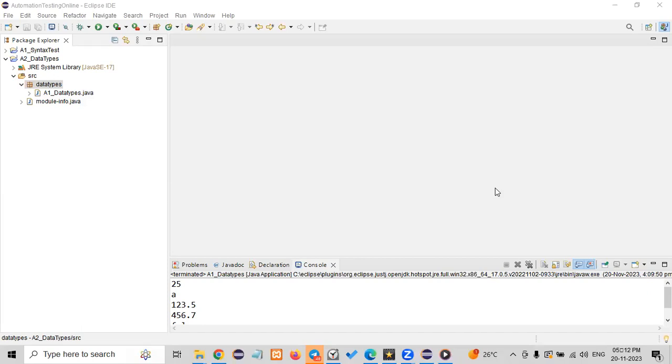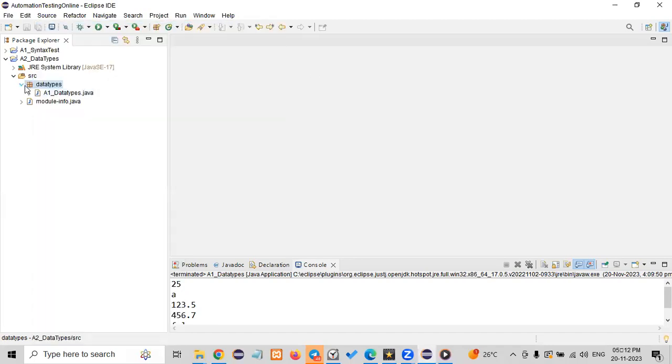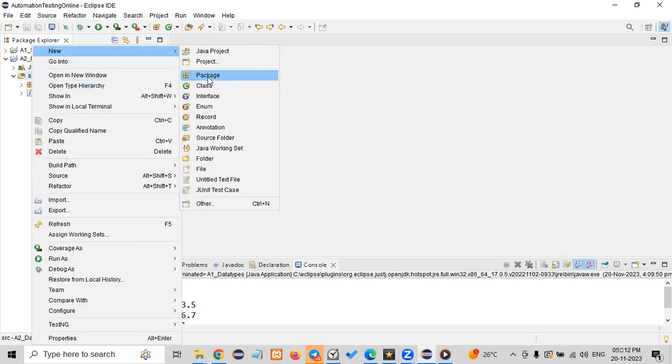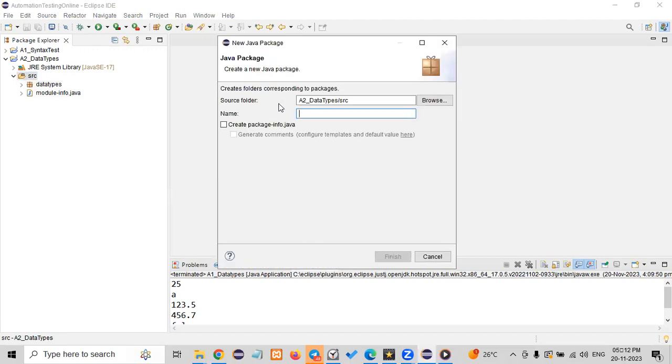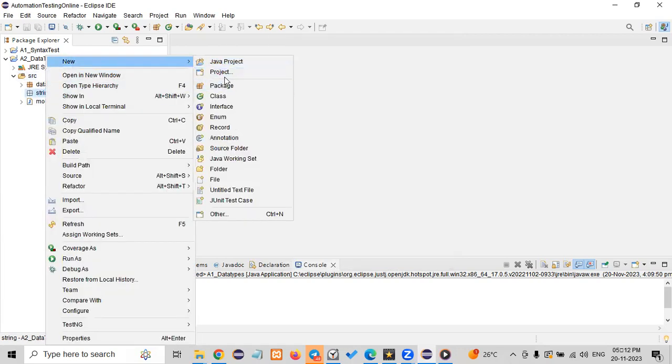Now we'll discuss string. So I'm going to create another class. I'm going to create another package. The first package I have created is data types. Now I'm going to create another package, which is string. Inside the package, I'm creating a class.